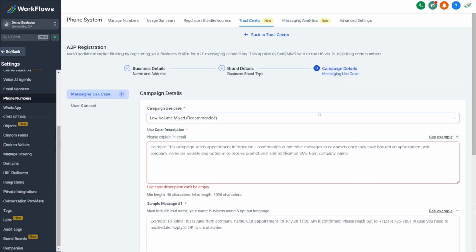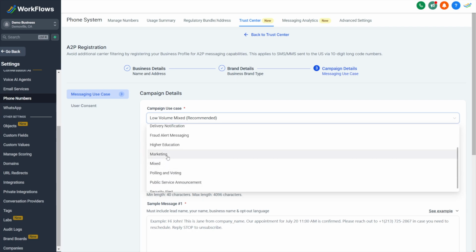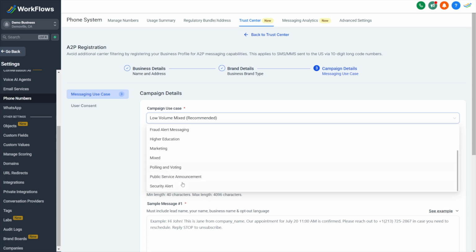So before we start with that though, let's just choose our campaign use. In most cases, low volume mixed, because I'm on the low volume. If you're on the high volume, you're high volume mixed. If you choose low volume mixed, that means you're going to send a mixture of customer care messages, maybe some notifications, maybe some marketing information. You know what I mean? Like, you're going to send various types of text messages at your business.